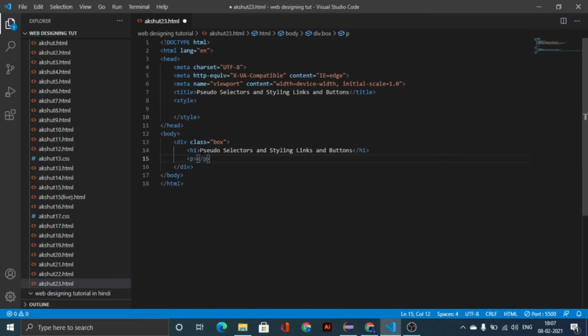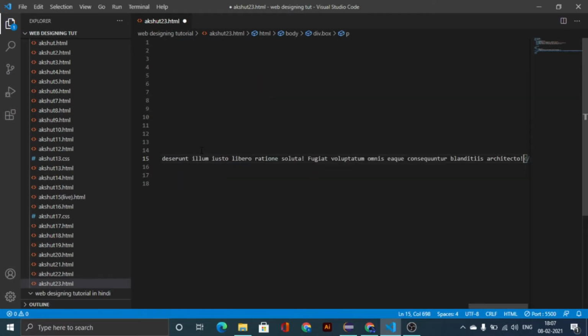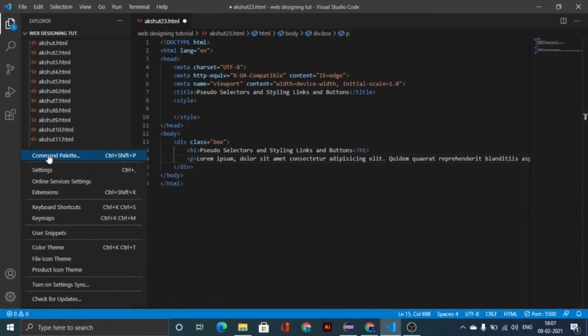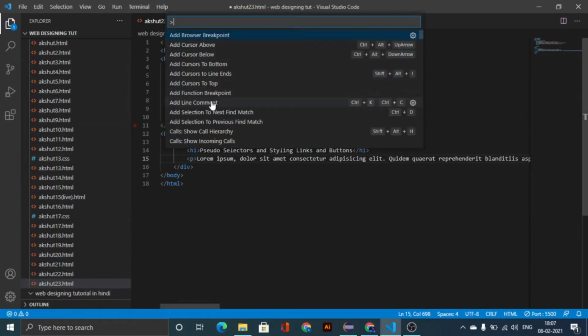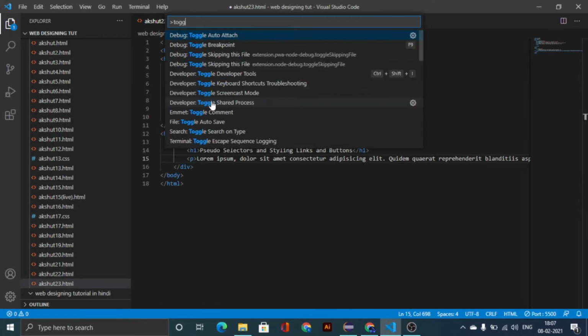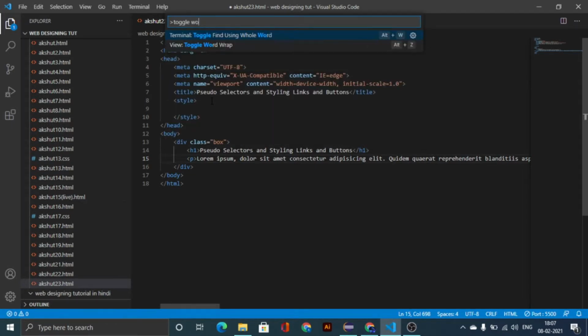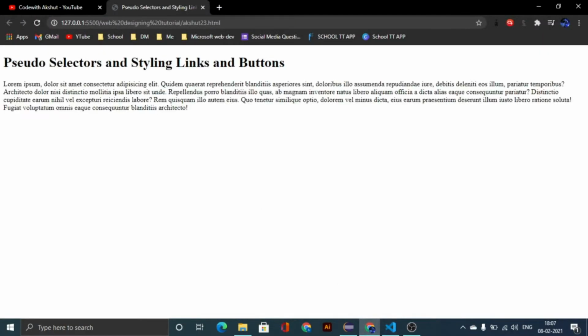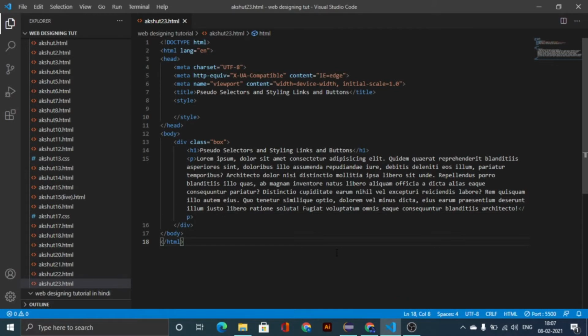Okay, next I would create the p tag, in which I would put some dummy text. So lorem is for the dummy text. I would put 989, and I would go here, command palette, and toggle word wrap. Toggle word wrap. Would save it and check if it works. It's working correctly.